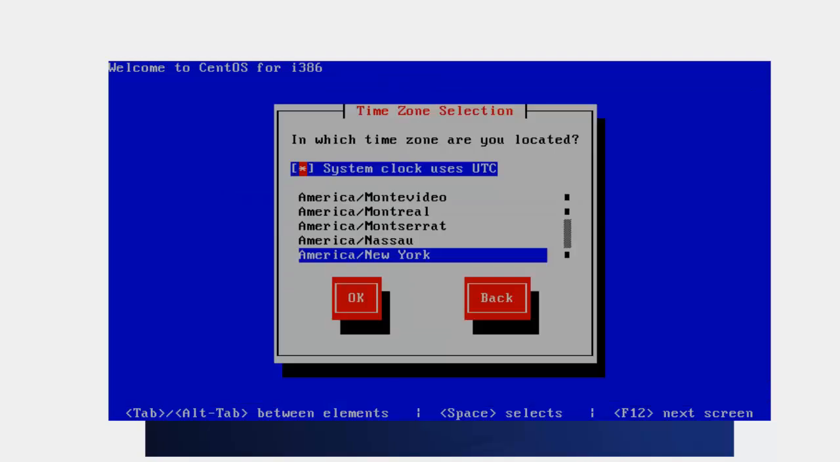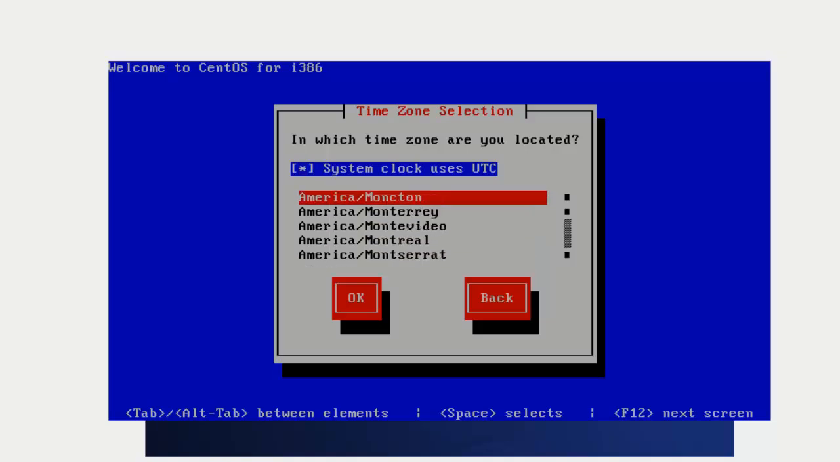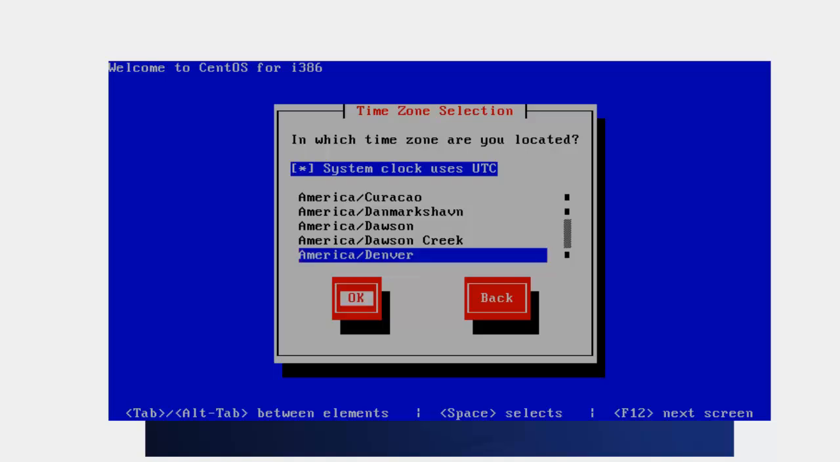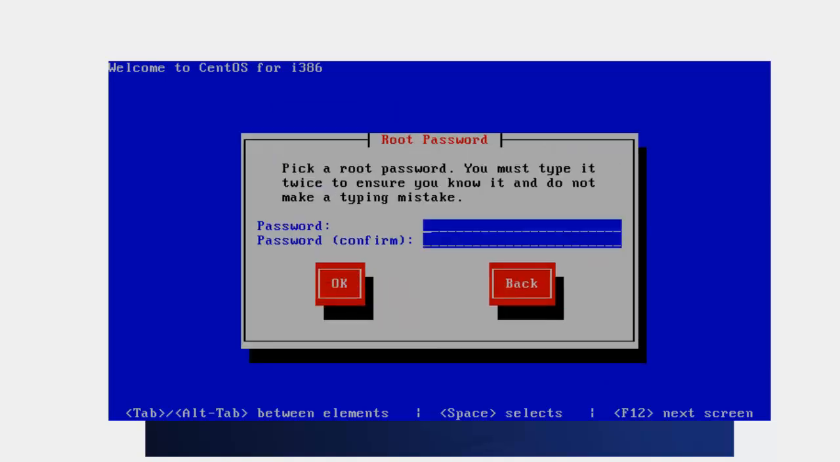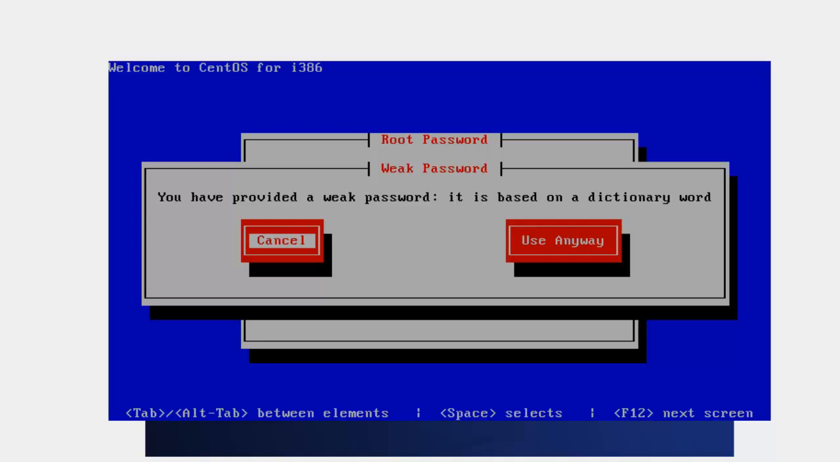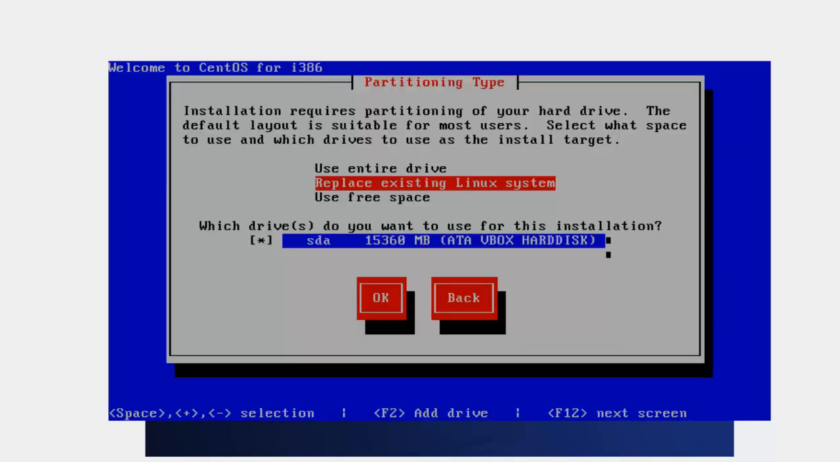Here's where we can select our time. What we're going to select is Denver. Typically I find that by going up. There we go. Once again, tab. Set the root password, my SLCC, tab. I get the same error message I received in the graphical one, and here's where it comes up and asks me about the disk.